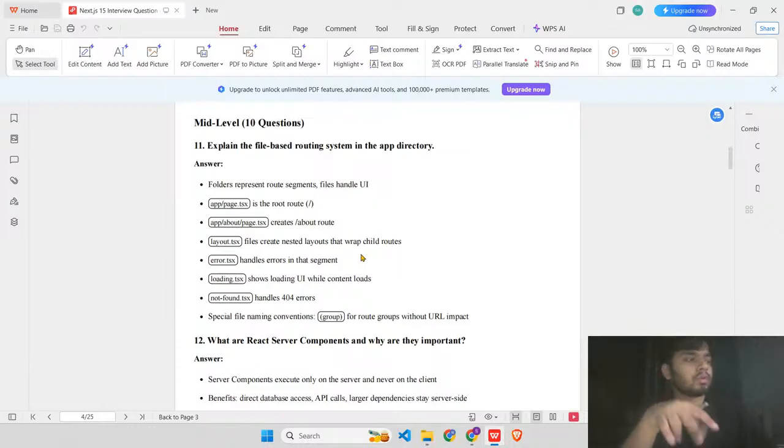You basically create brackets, and inside that you name the folder. That way, it doesn't take it as a page, it treats it as a folder. And inside that you can add whatever things you want.